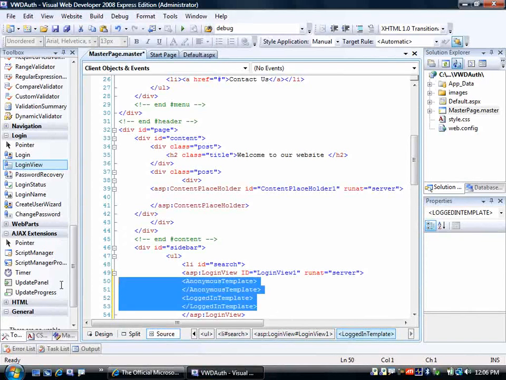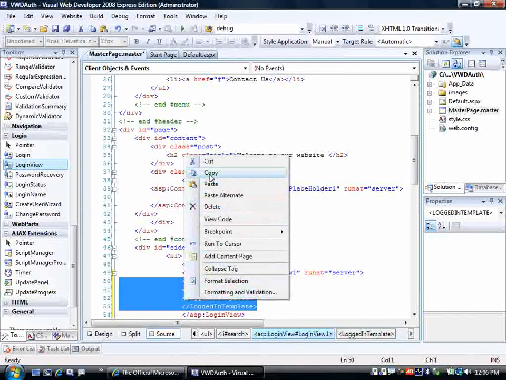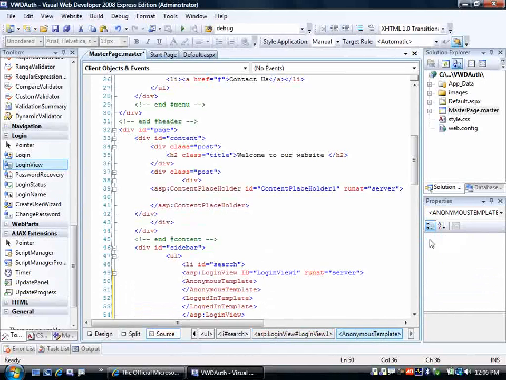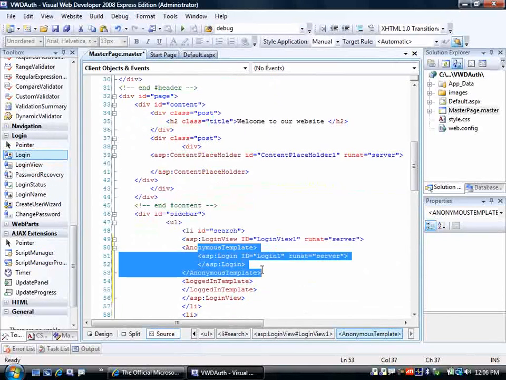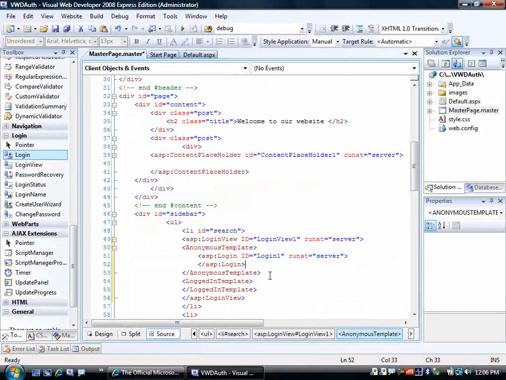All right, so I'm going to grab that because we're going to use it later. Now here in the anonymous template, we're going to add a login control. So if the user is not logged in, the anonymous template will show and they'll get the login control. If the user is logged in, then we could do whatever we want here. And I mean, maybe we pull the message of the day or whatever. So I'll just add some static text, message of the day.